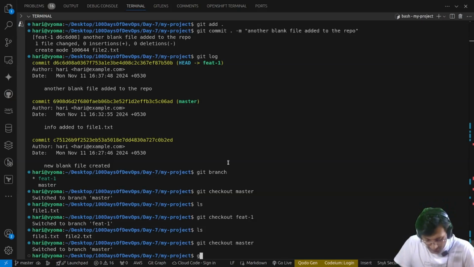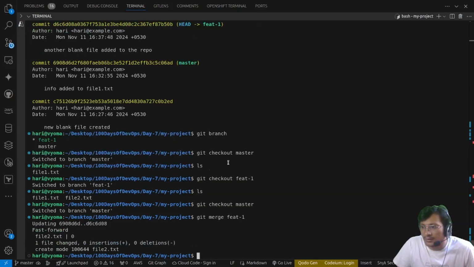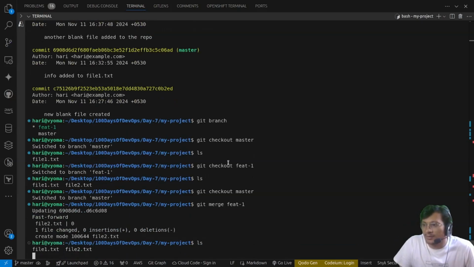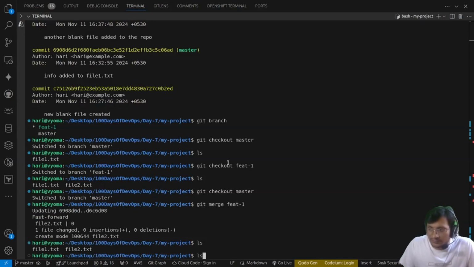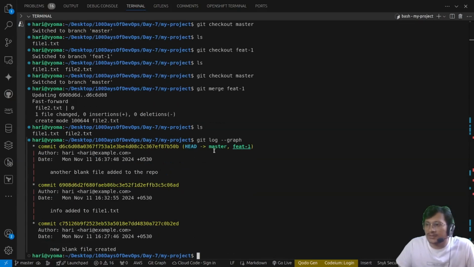There is one command, git merge, to which we have to provide the branch from where we have to merge. Okay, git merge and enter. So create mode file2.txt is created. Now here you can see, and one more feature that I was elaborating earlier, the graph. If you can see the graph here, now these three branches are in line. That's how it looks.